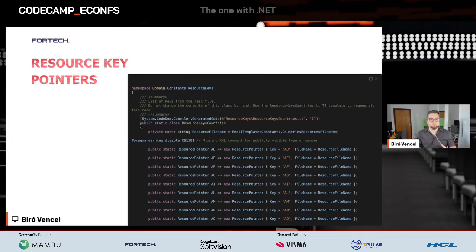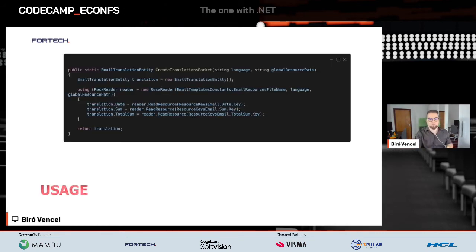After saving the TT file, that is the extension of the T4 template, this is the result that gets generated. Notice that we had an XML file before, and from this XML file, we have received a C# strongly typed collection. And using the key and the file name properties of any resource pointer from here, we are going to be capable to go and find this resource key, and load the resources from it.